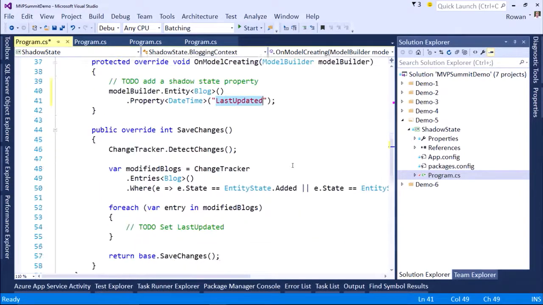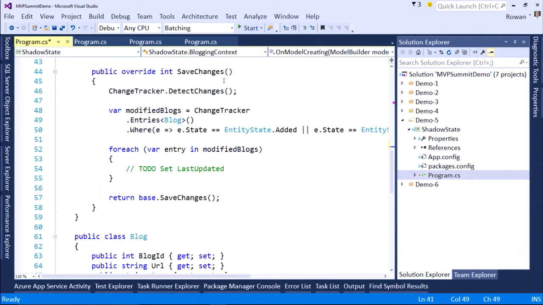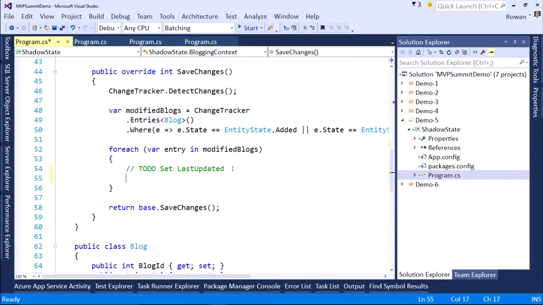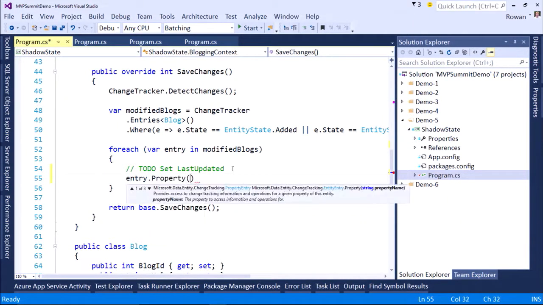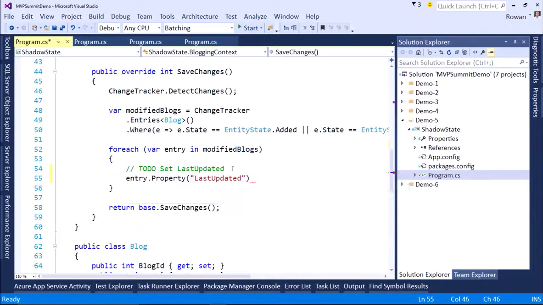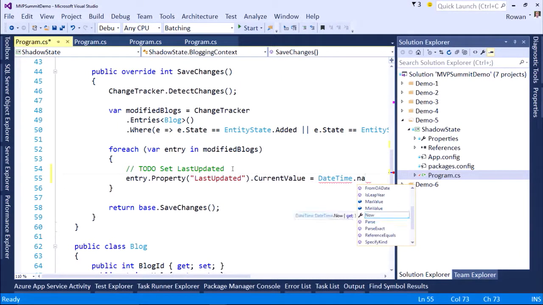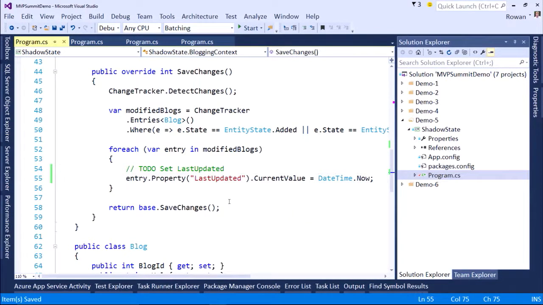Now to actually make use of that, I've written some code here in save changes that basically gets any instances of blogs that are modified or added, and I'm going to go set last updated on that. So I have the change tracking information. I can get a hold of the property there, last updated, and set its current value to datetime.now. Okay, and then anytime I save a blog, it'll have its last updated set in shadow state and then be saved to the database, same as any other property.